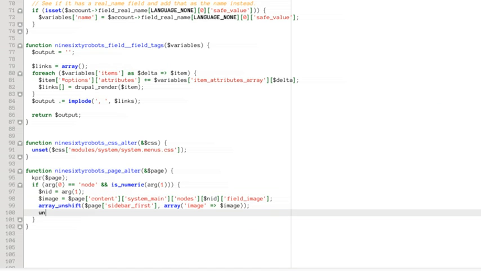and I'm going to use PHP's unset function to say, go ahead and delete or unset this portion of the array. So I'm going to unset the content system main nodes node ID field image. So that'll no longer be inside of the page array, it'll no longer be rendered to HTML and printed out in the body of our node.